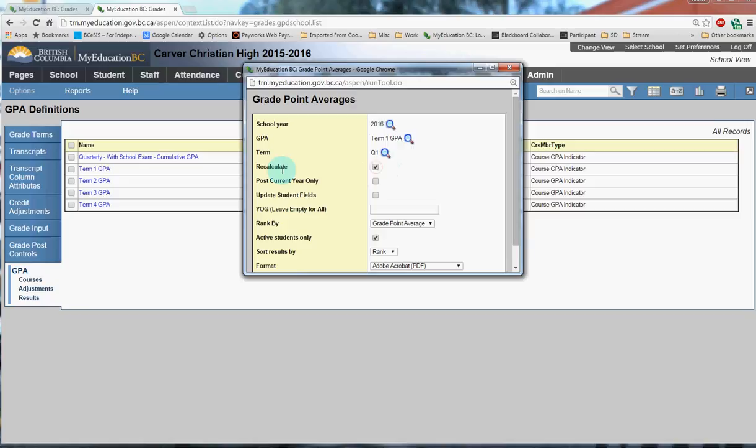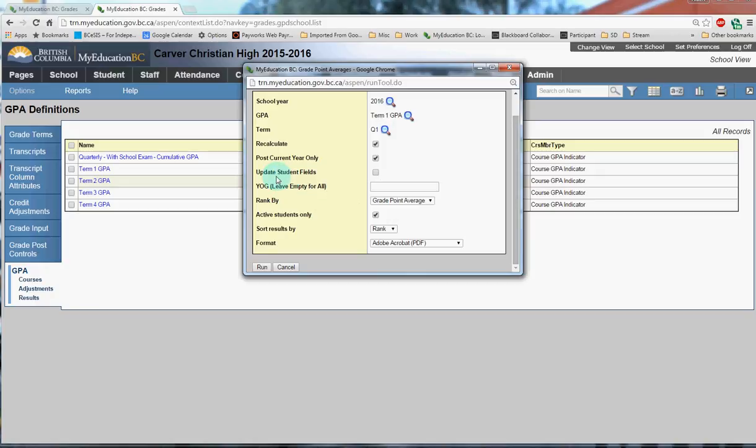Here's your recalculate button, so that will recalculate any changes that have been made, and post current year only. For update student fields, the recommendation from the provincial team is to not select this the first time you run this report. Once your report is satisfactory, then you can come back here and click this update button.